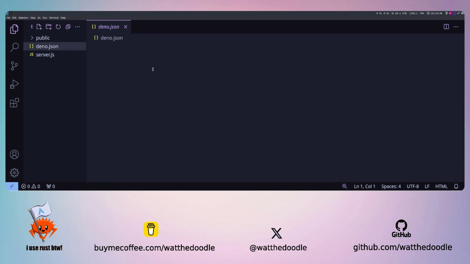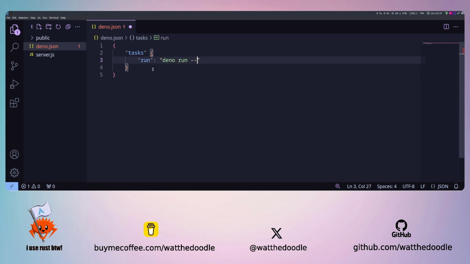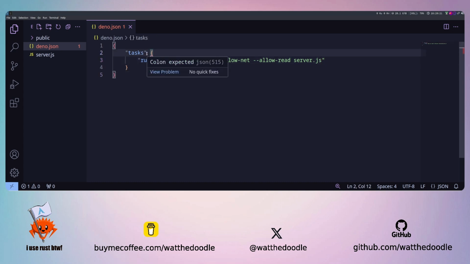What we'll do is create the tasks, and we'll create a run task, which will essentially be deno run. We can use the watch flag. We will need something like allow-net, and we'll probably need allow-read as well, and then server.js. What this will do is, when we run it on the command line and boot up the server, any file changes we make will get reloaded by the Deno runtime, so we don't have to manually rerun Deno again.